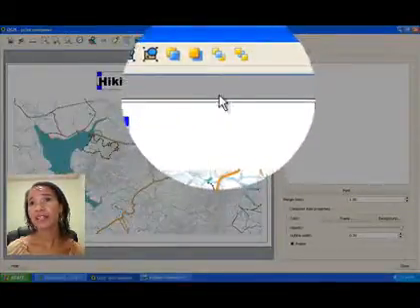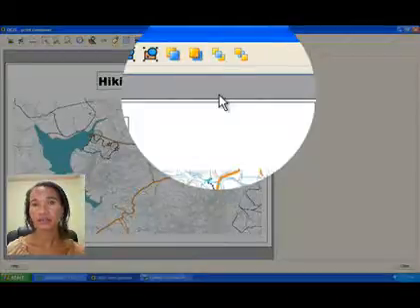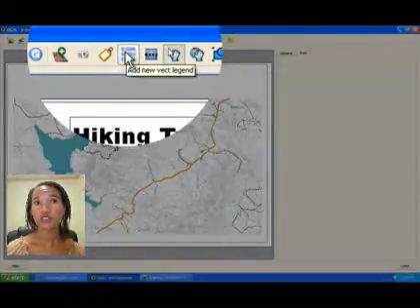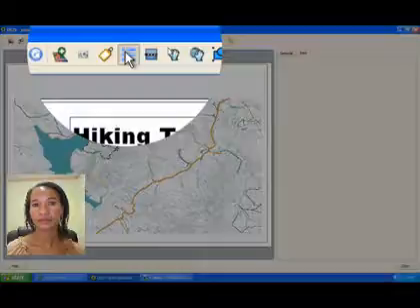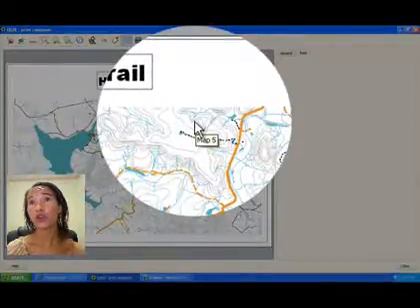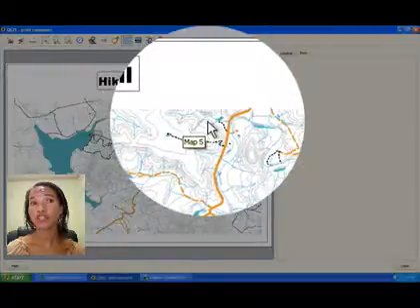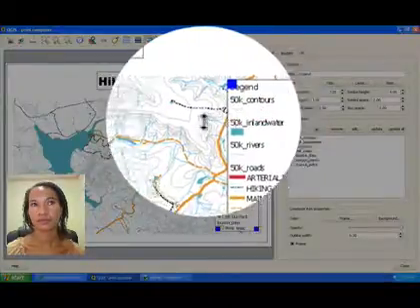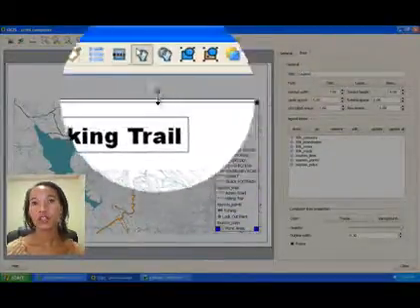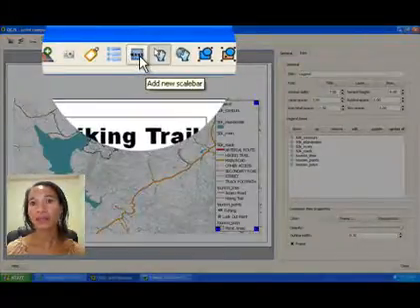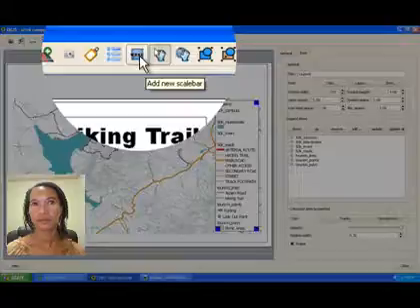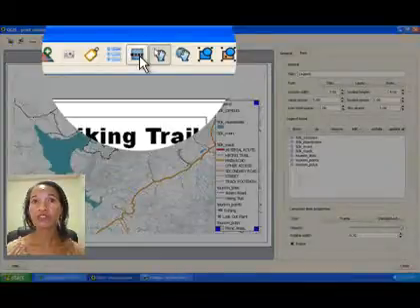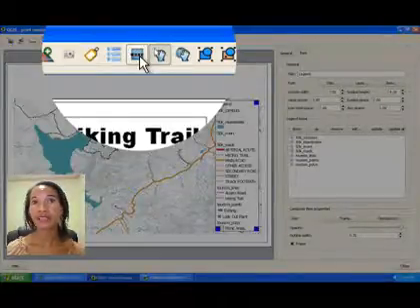Another important element in map production is the legend. To add a legend, click on Add New Vect Legend and place the window with all the layer items in the lower right corner. Finally, you will remember that all good maps have a scale bar. To add a scale bar, click on the Add New Scale Bar icon and place it at the bottom of the map.